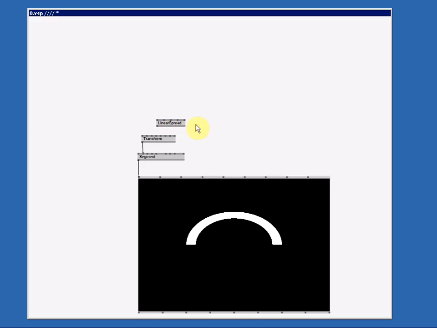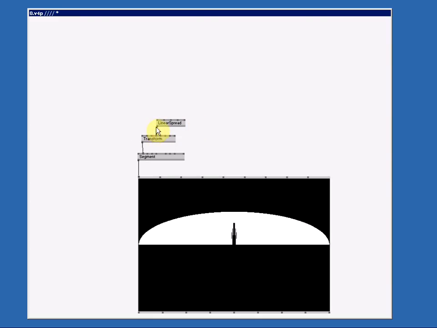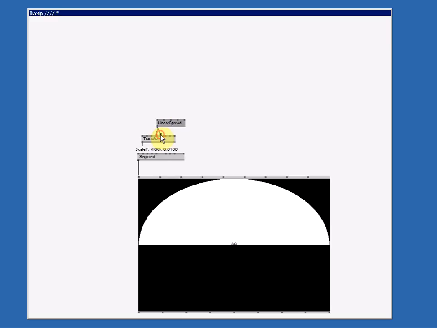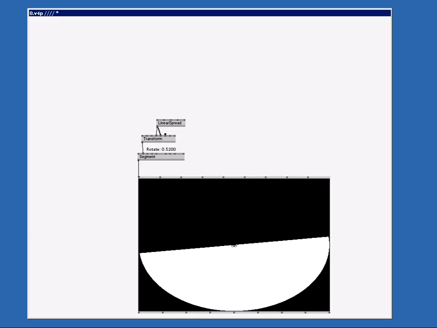Since I'm working with a circle, the X and Y scale are the same. So I can connect the spread to scale X and scale Y. Okay, next we rotate this in a nice way. If I just change the rotate pin on the transform, the entire shape gets rotated.